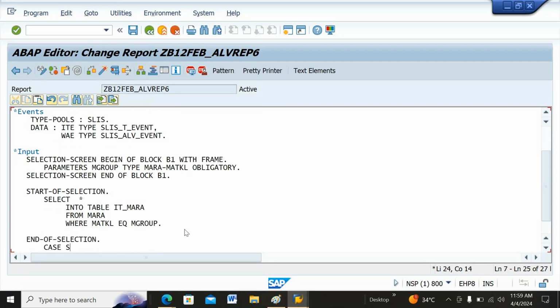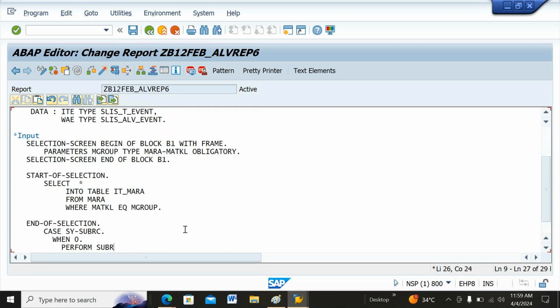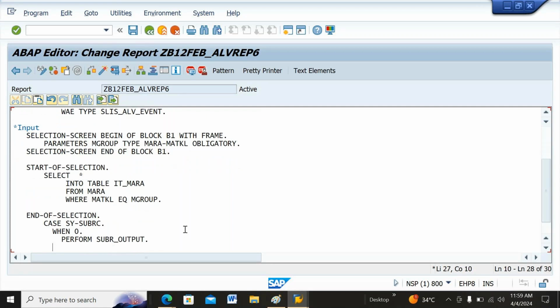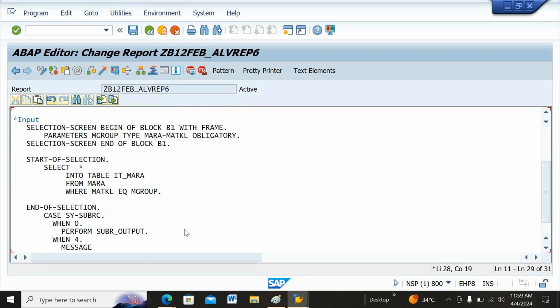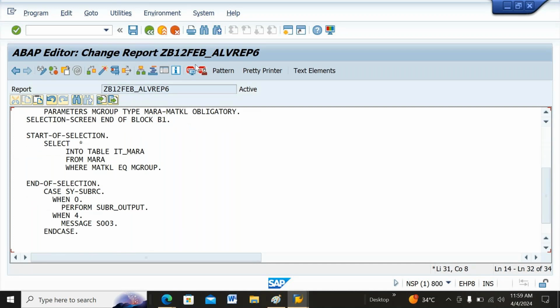Here CASE SY-SUBRC. WHEN 0, then I'll show PERFORM SUBROUTINE_OUTPUT. WHEN 4, I think MESSAGE H003, correct? Materials not found. So END CASE. So, let me create the subroutine OUTPUT.